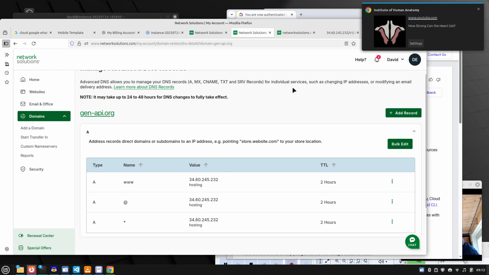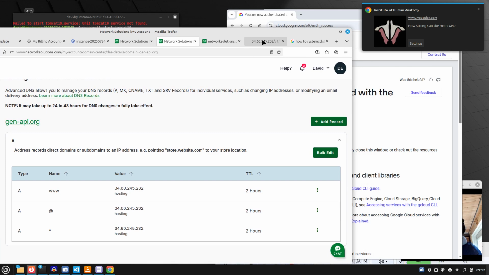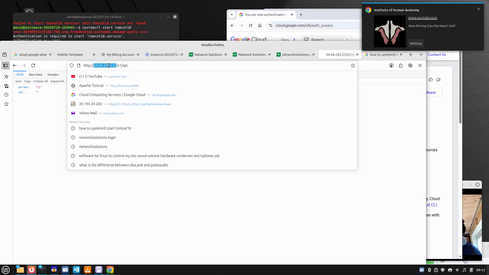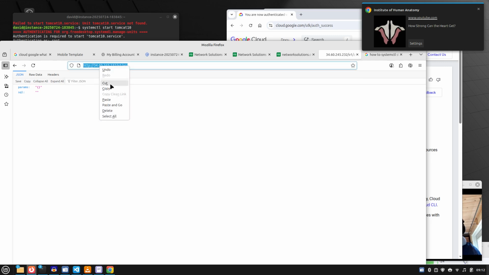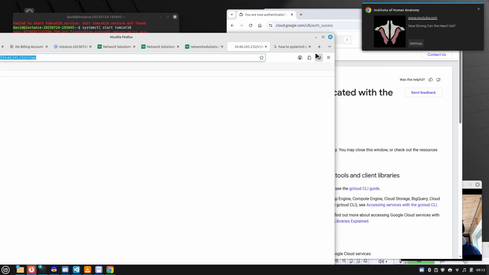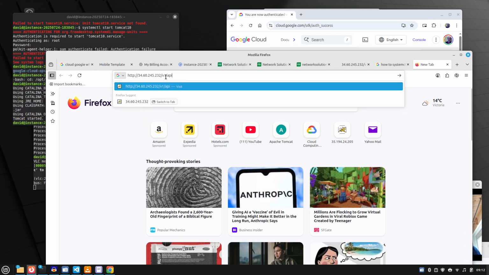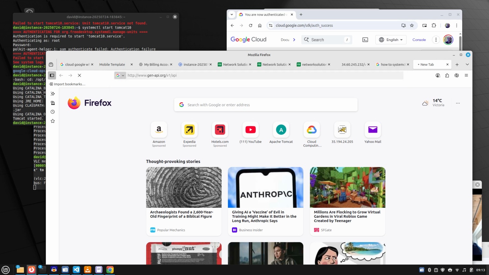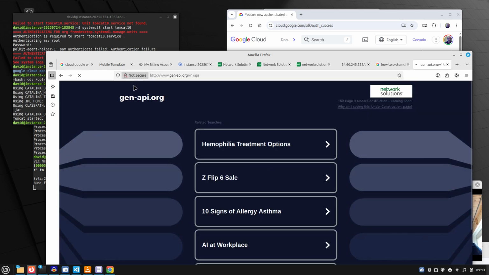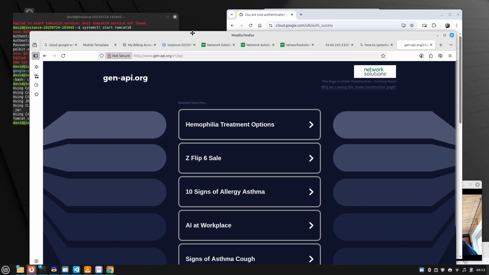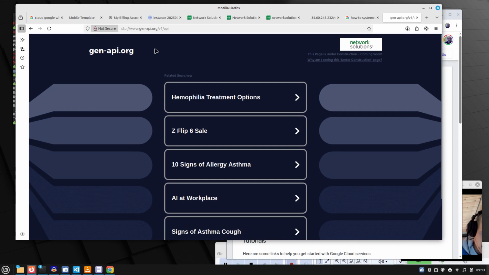It does. So we are at genapi.org. So now what we can do is we can make business cards, for example, with this URL, and then we get a more agreeable name here. So if I went to www.genapi.org, then this is the Network Solutions site. So the changes have not propagated yet.